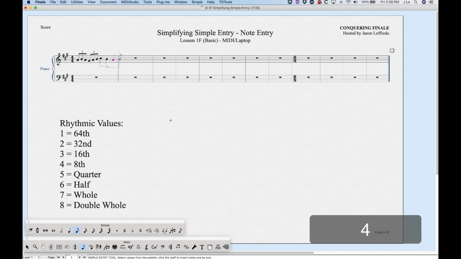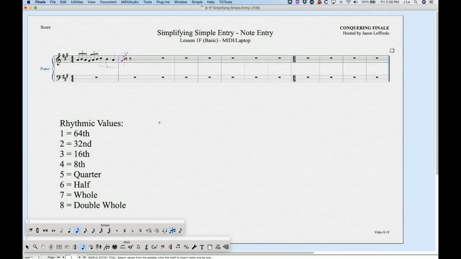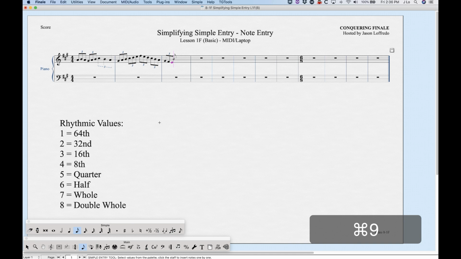And we can do sticky triplets as well with Command 9. And you'll notice that the triplet tool gets highlighted again, which means that from now, if I just play notes, I'm just going to get a string of triplets. All right, easy enough. Command 9 will toggle that off.